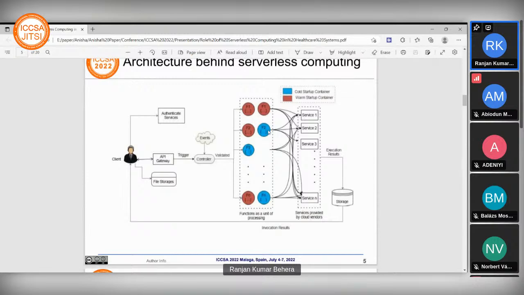That means after execution of the function, for some time, keep the container warm, so there is no need to initialize or set up the library again and again, and the same container can be used by other functions. So the main thing is that the unit of processing is the function in serverless computing. Whenever a user wants to execute some function, it will be executed through an event, and that event should be triggered by the client side.